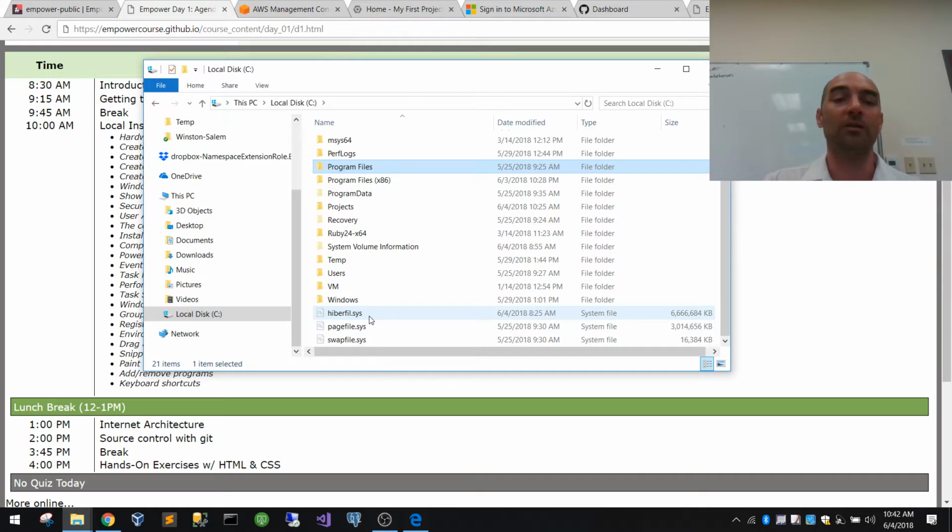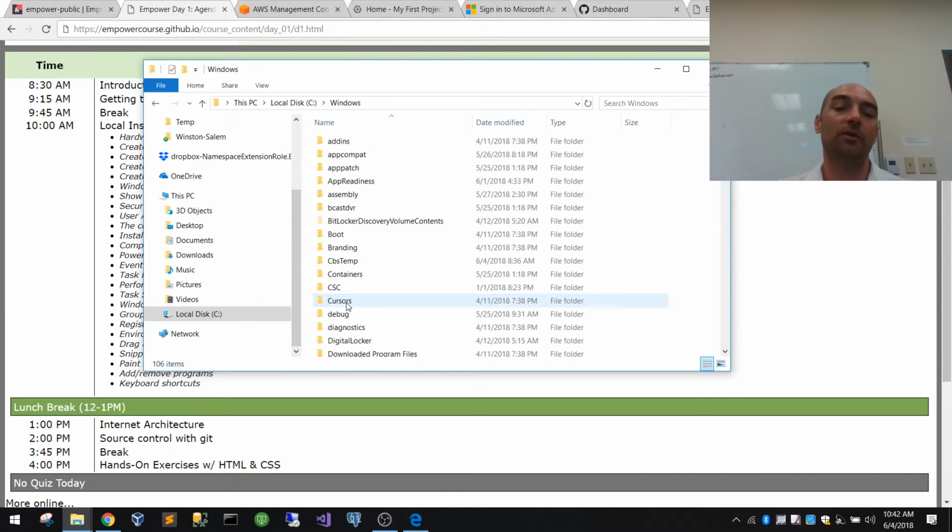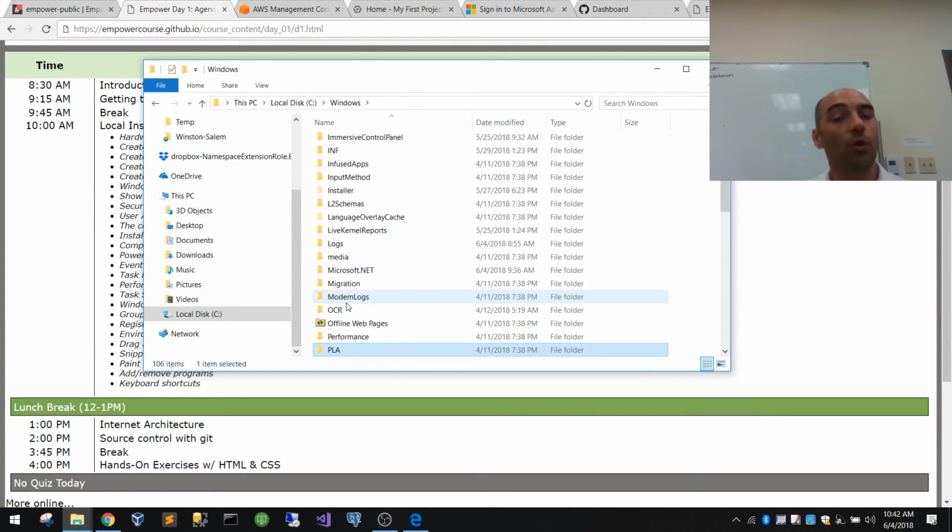C program files, and if you're on a 64-bit versus a 32-bit computer, you'll have two directories here. x86 means your 32-bit stuff. Program files, if you're on a 64-bit, will be your 64-bit stuff. Under Windows, this is going to be the Windows system DLLs. So these are all the programs that make Windows run. So when you turn it on, it authenticates you.